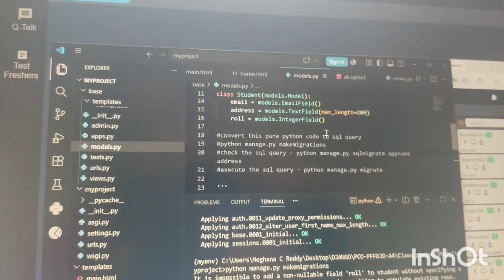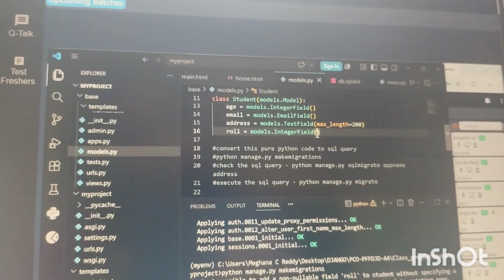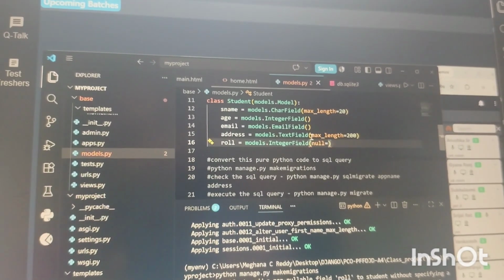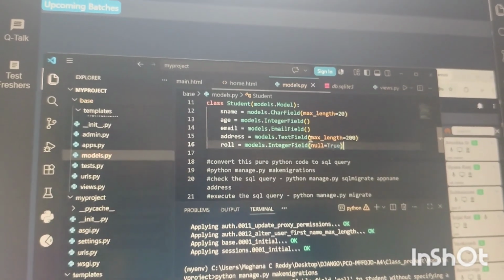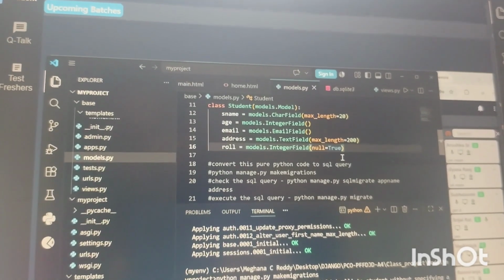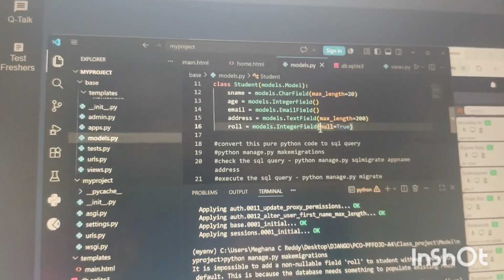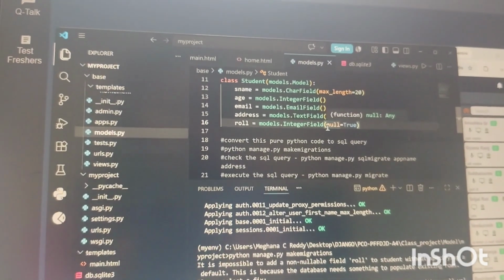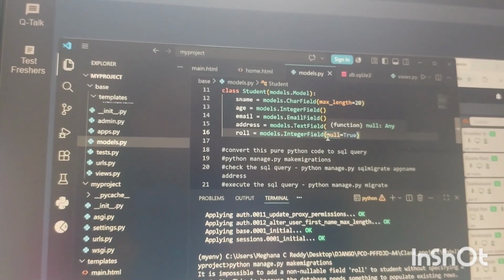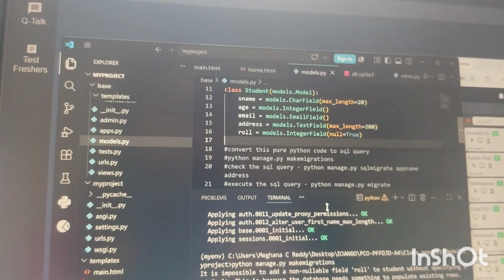Now what am I going to do? I am going to give null equal to true. So if there are any other records previously created, for them the null value will be assigned. For all those rows, the roll number will be null. This is one way in which we can handle this.